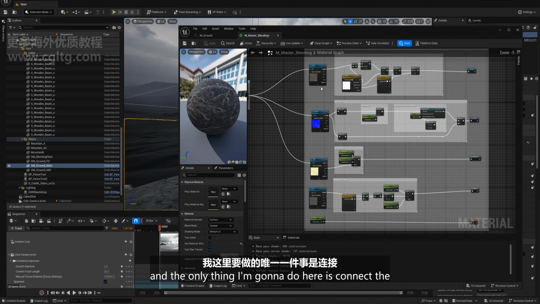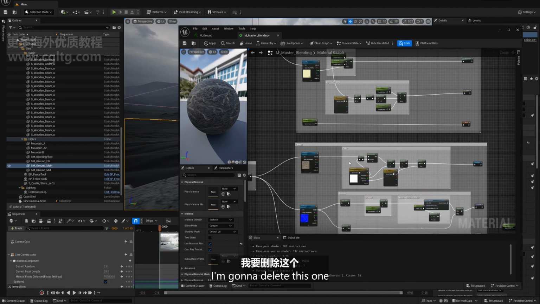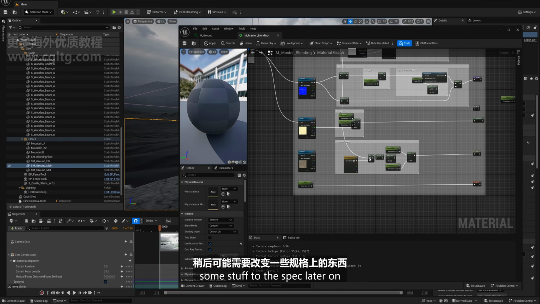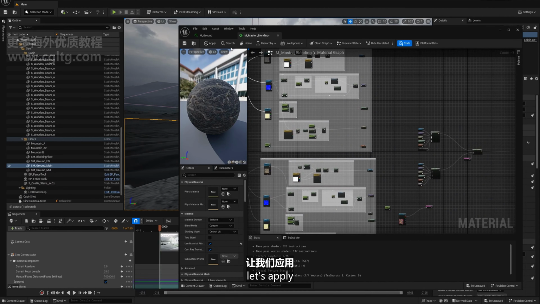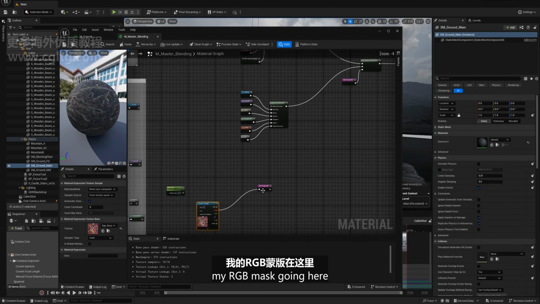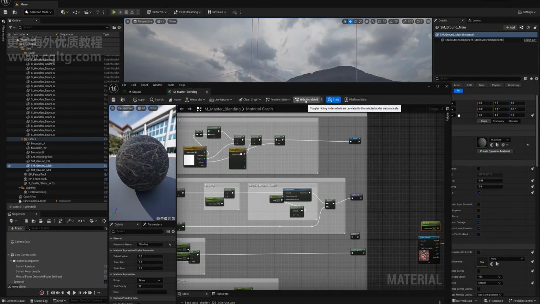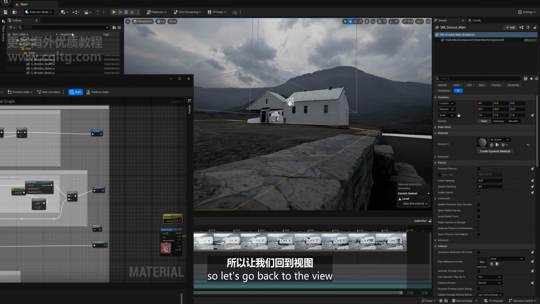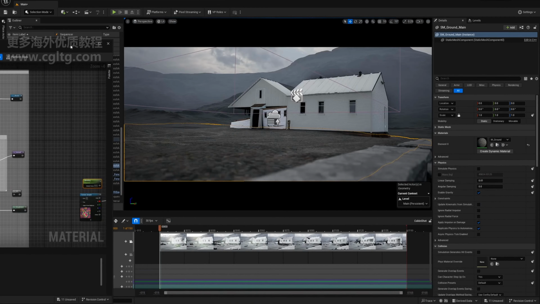Okay, the only thing I'm going to do here is connect the albedo directly to the spec here. So I can delete this one. And I might have to change some stuff to the spec later on, but for now we don't care. Let me see, let's apply. Make sure my textures are good here, my RGB mask going here. And now I have my texture here, so let's go back to the view. I like working in viewport, the proper view.